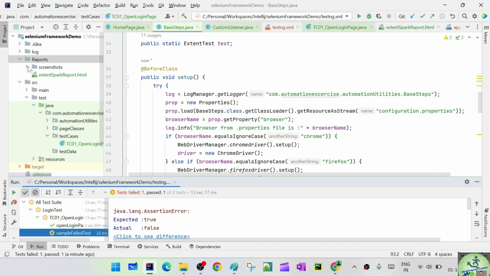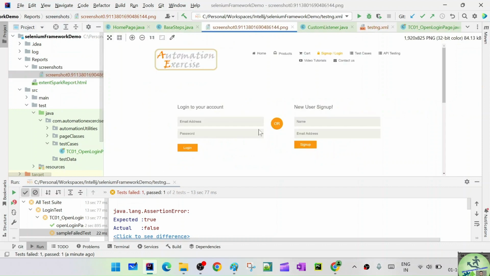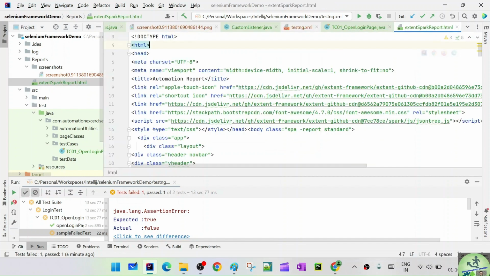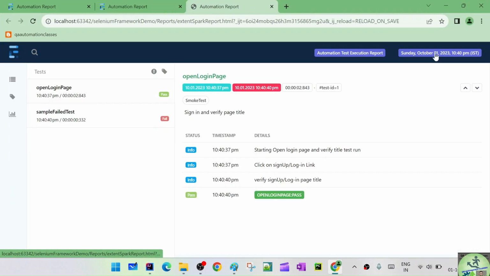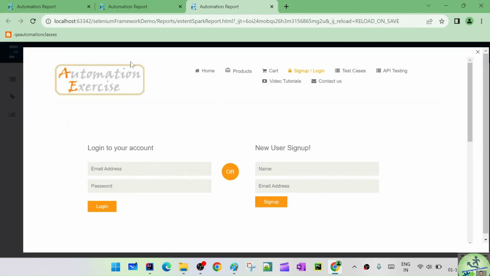Here if you see, the screenshot folder got created. If you double click, you see it has captured this screenshot. This is where it failed. And now if you see the Extent Spark report and open it here, you see this is pass, this is a failed test case, right? Sample failed test case. For this one also, it has navigated through here and taken this screenshot in the sign up or login page, where it failed.